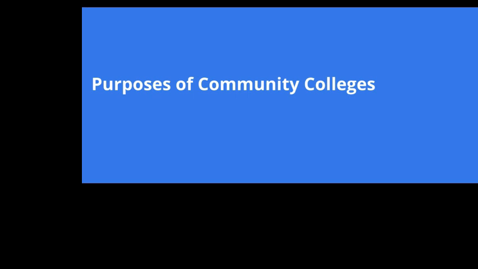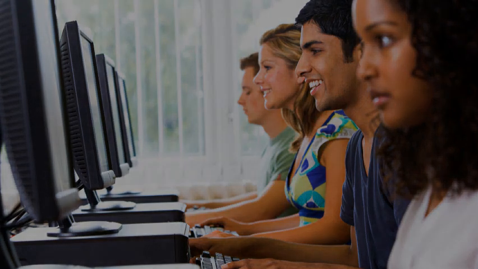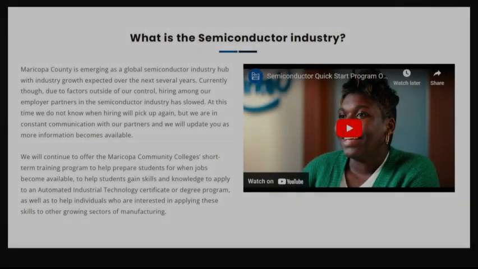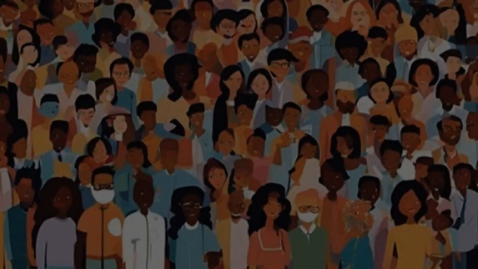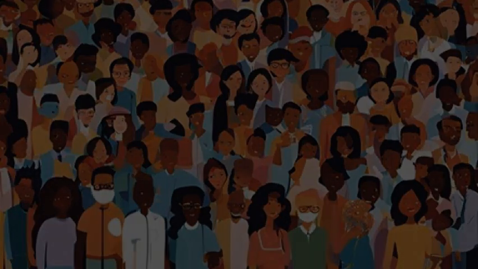Purposes of community colleges. Community colleges offer flexible, affordable education. They provide vocational training, academic transfer courses, and workforce development programs tailored to local labor markets. For example, Maricopa Community Colleges partners with Arizona businesses to train semiconductor technicians. Additionally, community colleges offer second chances for individuals to return to school and improve their career prospects.